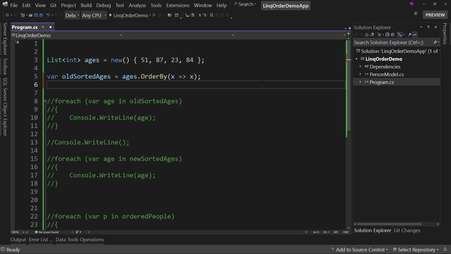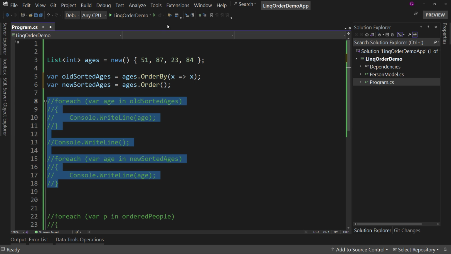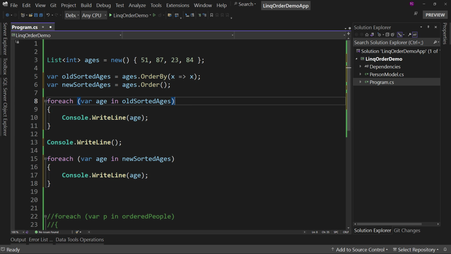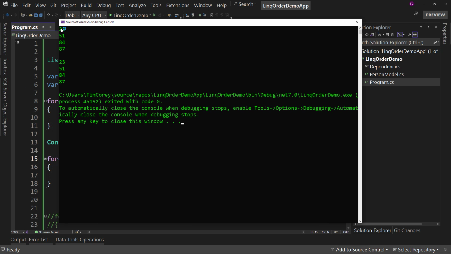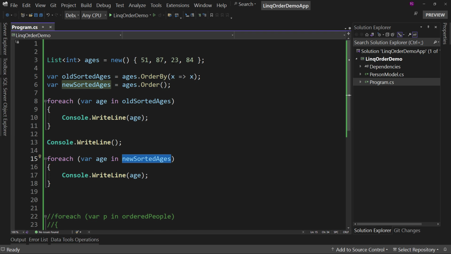How has it changed? Well, let's look at the new: sortedAges equals ages.Order. That's it, because it's saying, hey, if we can figure out how to order these things, then just go ahead and order. We don't need to tell it how we want to order it. So with that, just to prove that this works, let's go ahead and uncomment these two. These are just a foreach on the old sorted ages and new sorted ages, just to make sure they're in the right numeric order. So let's run this. And we'll see 23, 51, 84, and 87, and it's the same order for both of those. So that still worked, but now it's just a little cleaner in our syntax.